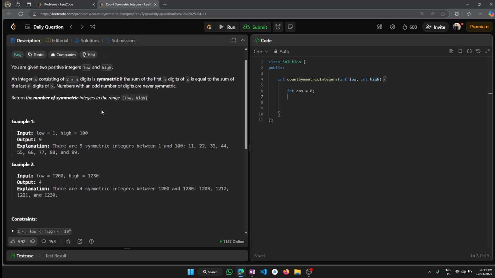Now one thing which is very important to note over here is that numbers with an odd number of digits are never symmetric. Okay, so you need 2 times n digits. 2 times n means that you need an even number of digits. Alright, this question is as simple as it gets.